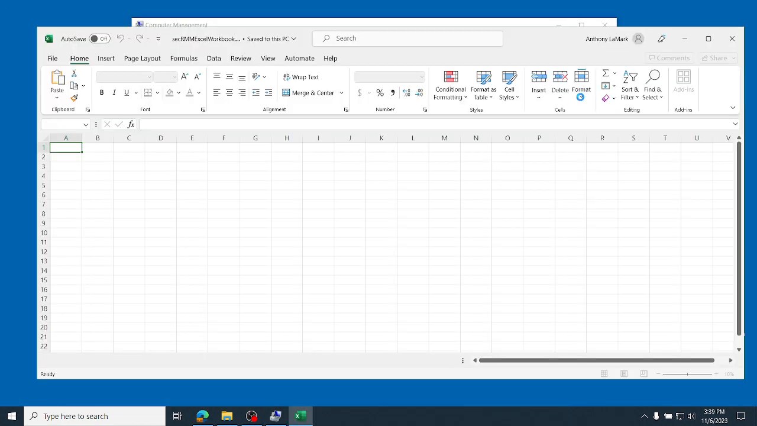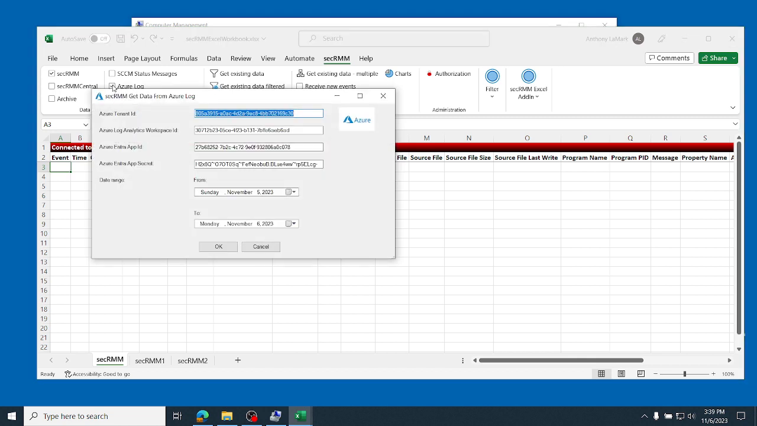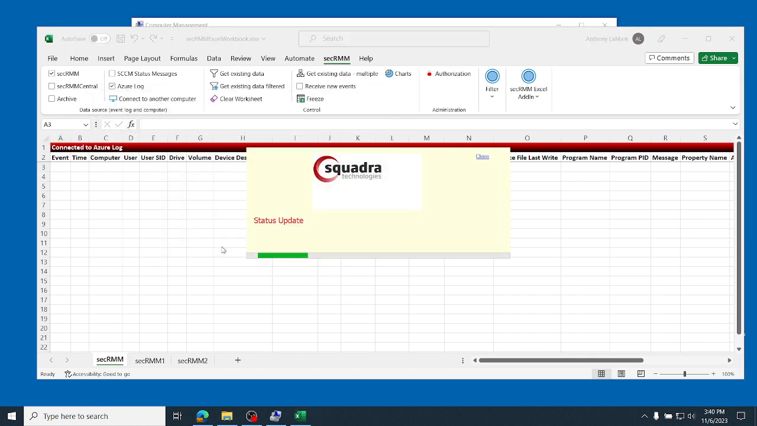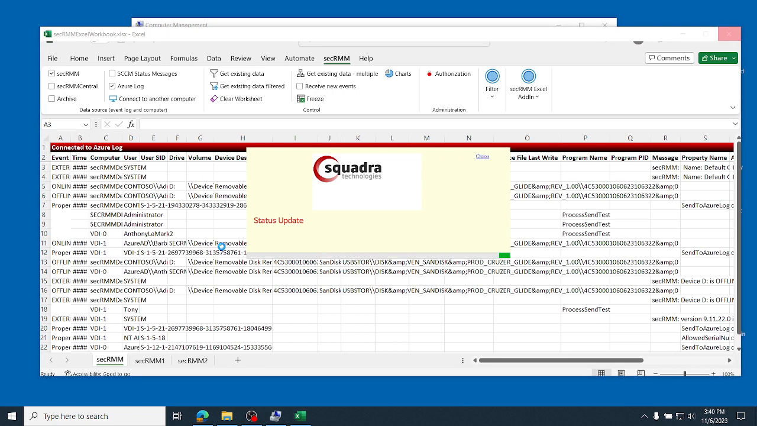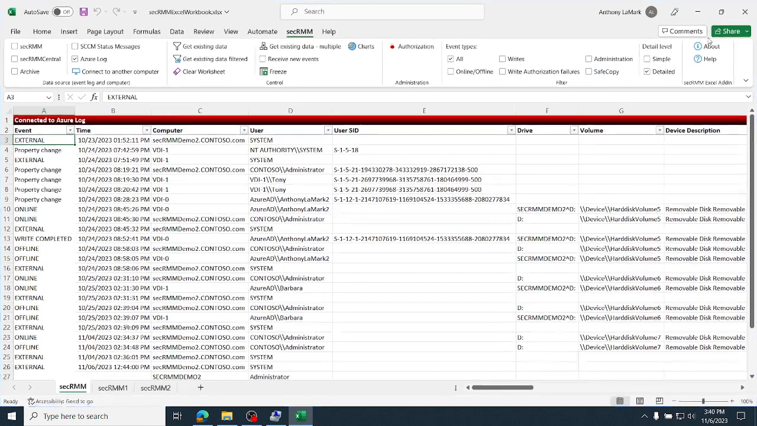So then when you open the Excel add-in, you can see there's a new checkbox here. And let me just go back in time and get some old data. Okay. And now what's happening is the Excel add-in is going out to Azure and pulling in all the information from the log analytics.